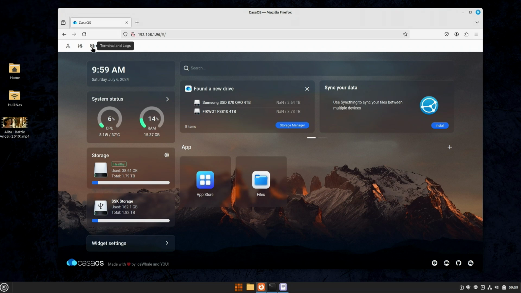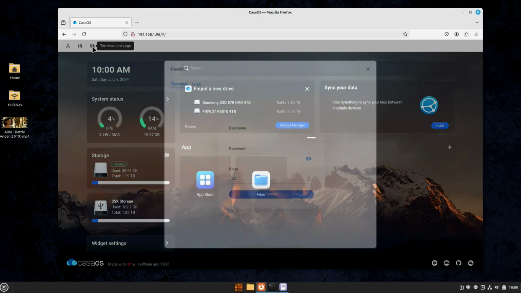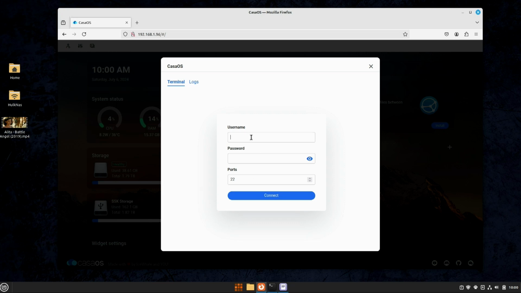Now I'm going to hit the terminal in CasaOS. Some Debian-based distros don't automatically have SSH installed, so you might have to install that. That'll be in the description as well. Copy and paste it in. And so I'm just going to put in the username and password, which is just the server or computer that you put CasaOS on.